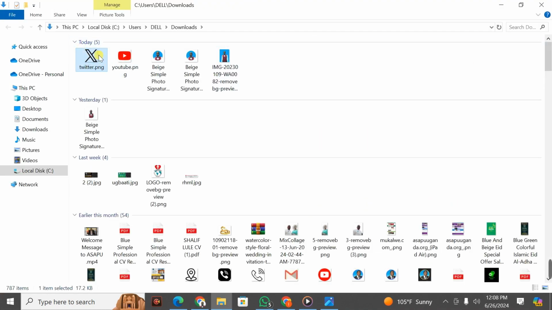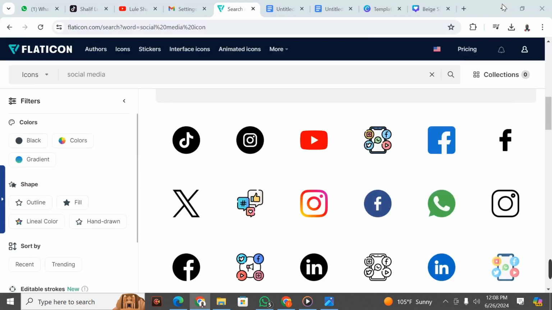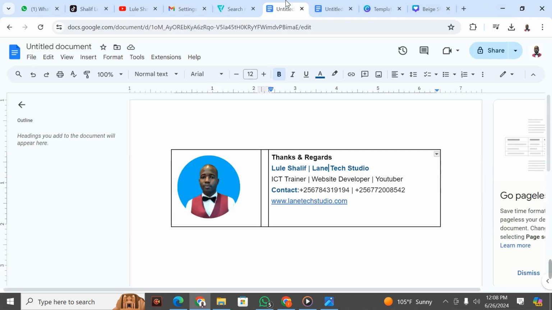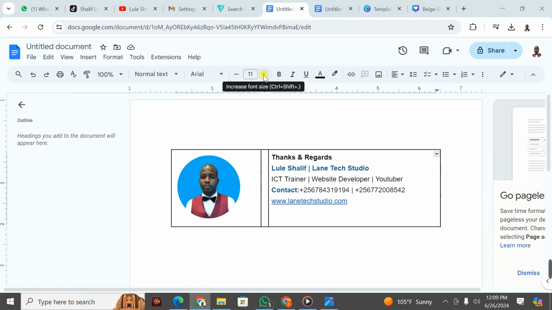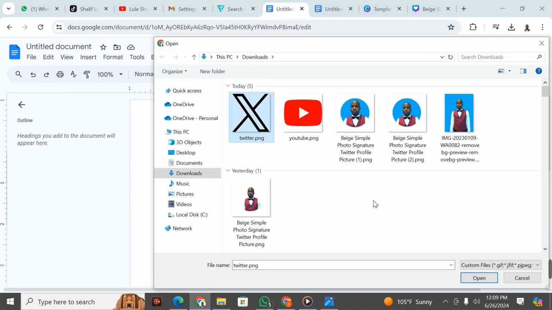I think you're able to see Twitter and YouTube. So you can go ahead and download other more items. So for the interest of the time, let me show you how to insert these icons. You select where you want to insert your icons, then you click on insert, then you go to image, upload from computer. Let me start with X.